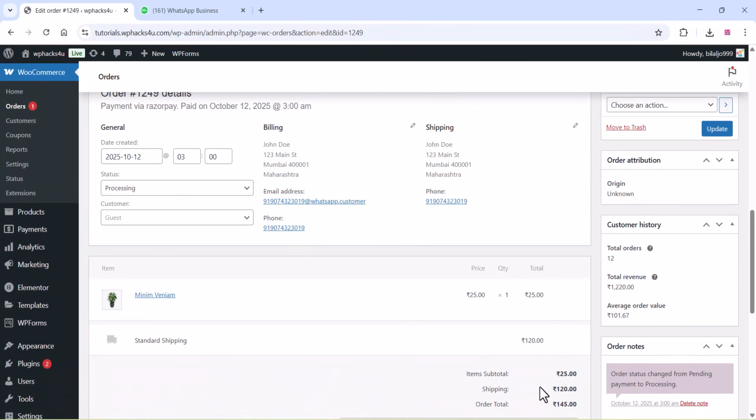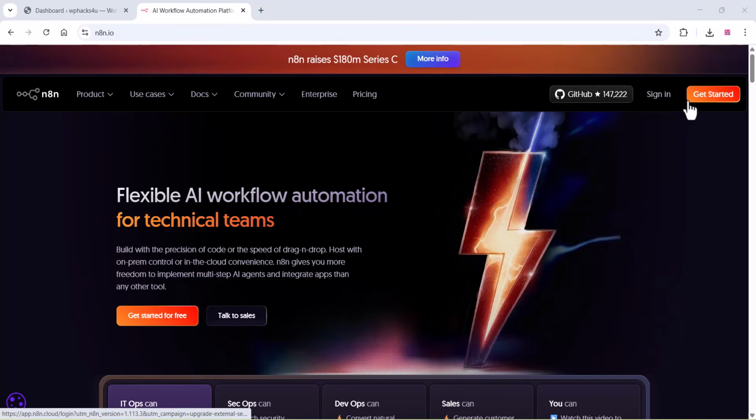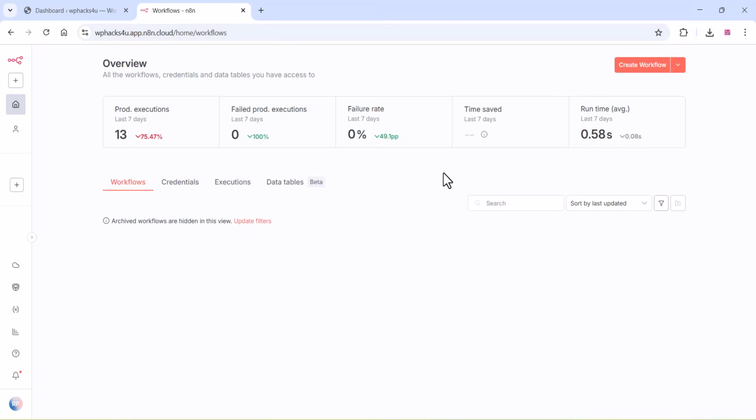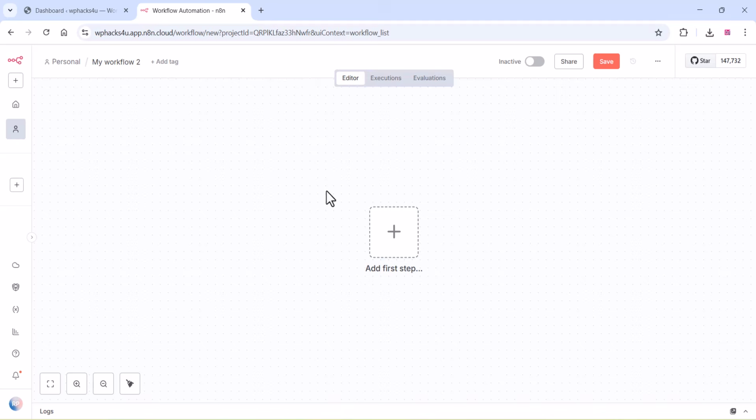After that, we can go to n8n and check how we can create this. Sign in to your n8n account and create a workflow. Click on the create workflow section, and a free pre-made template workflow is available on our website. You can download it for free.